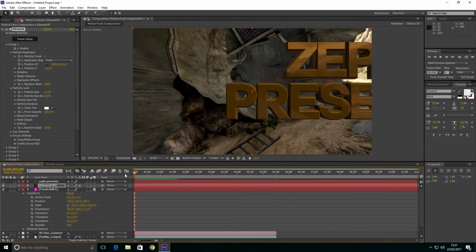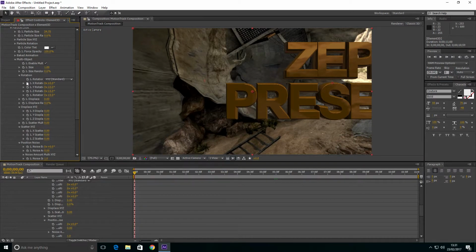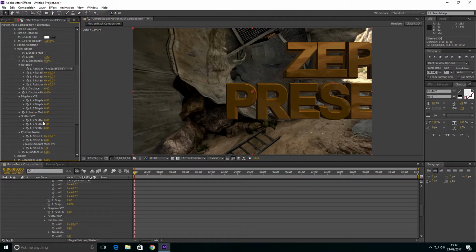Okay, so now we've done that, I'm going to go into the advanced bit of animation of the letters and characters. So go over to the element layer, go over to particle look, enable multi-object, and you're going to see all this bunch of stuff will pop up now. I preferably like to use scatter.